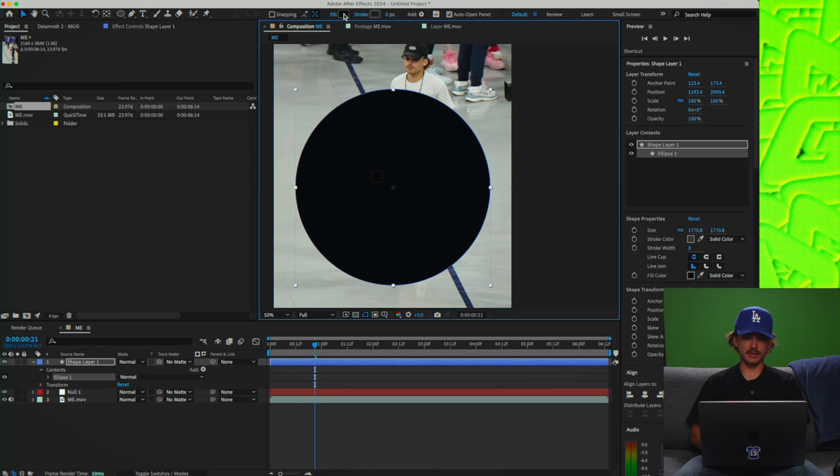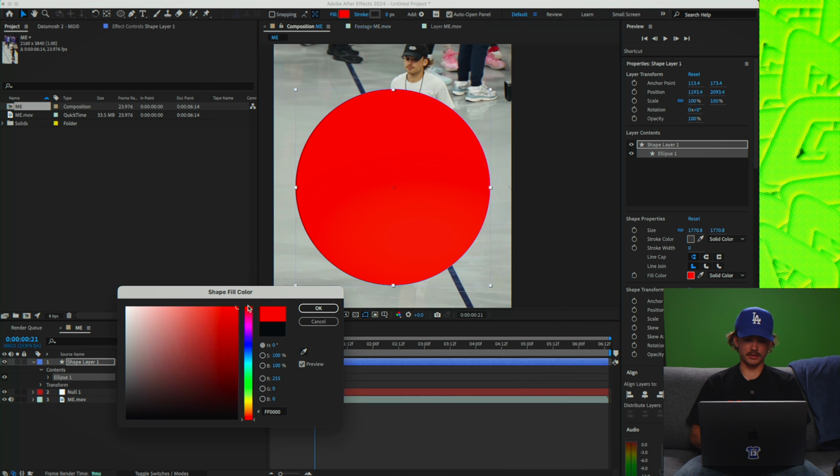And this is where you can change the color if you want. Make sure this is selected. I'm gonna change it to red. You can do whatever color you want, just so it can stand out a little bit. Maybe like a darker red.